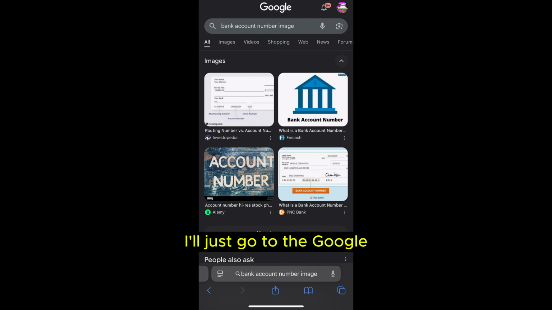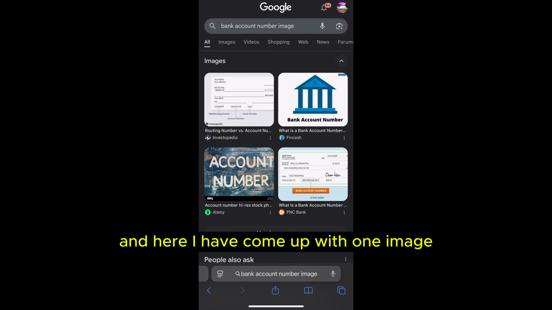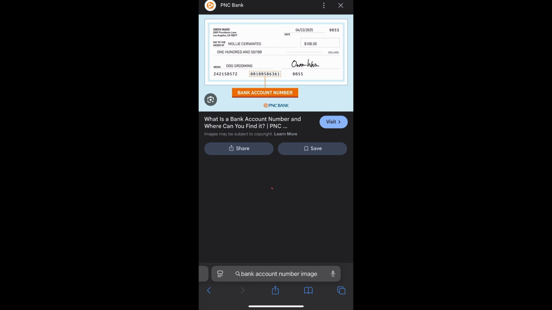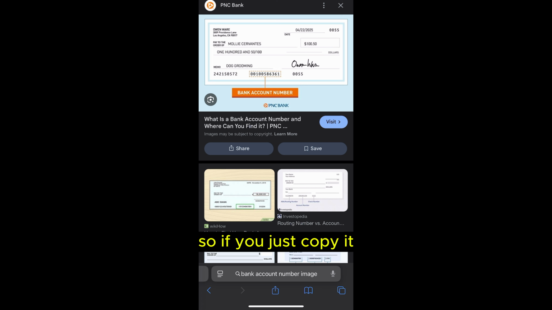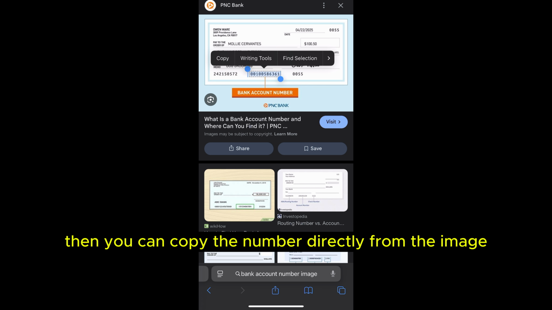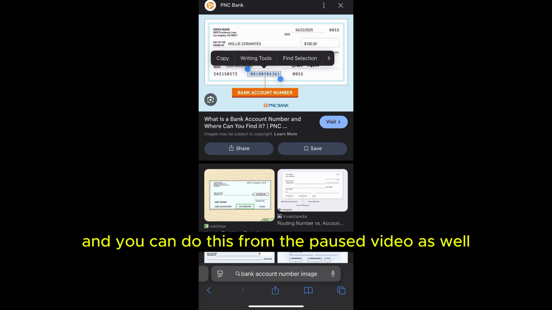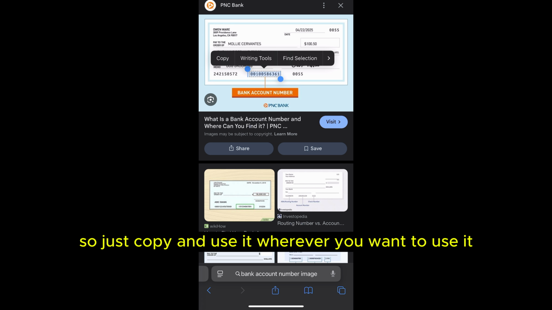I'll just go to Google, and here I have come up with one image. So if you just copy it, then you can copy the number directly from the image, and you can do this from a paused video as well. So just copy and use it wherever you want to use it.